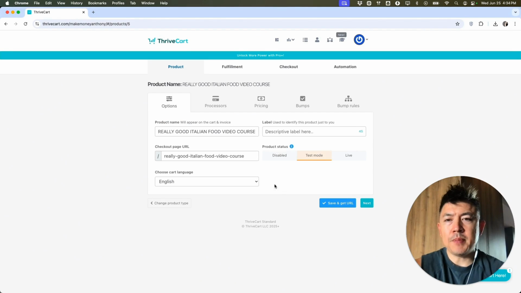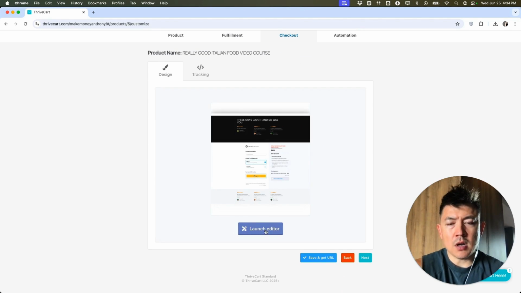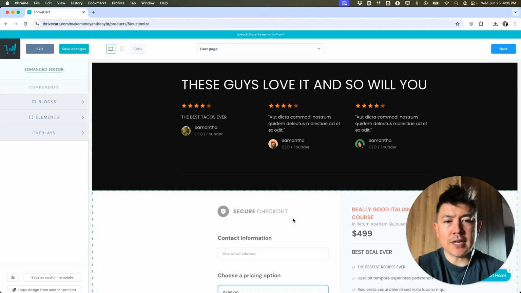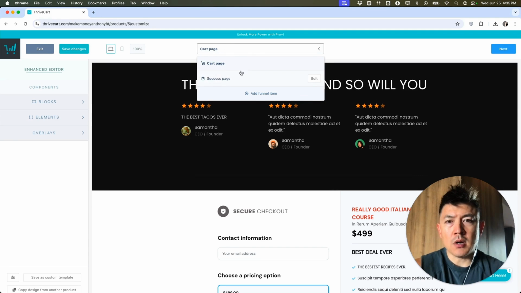Okay, once you do that, you're going to be in the product edit screen, but you want to click up here on the top. You see these four options, click on checkout. Once you do that, go ahead and click on the launch editor. Okay, now in order to embed a product video into the checkout page up here at the top, make sure you are on the cart page.